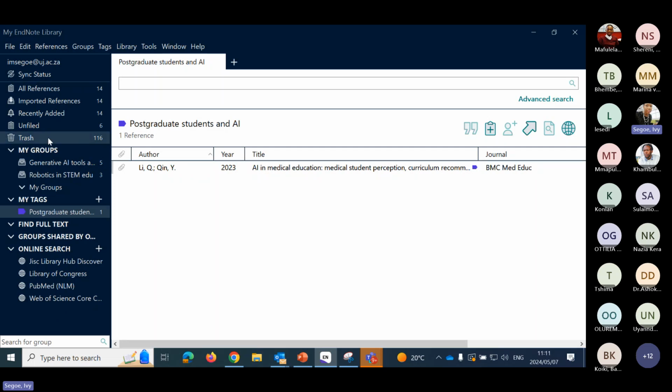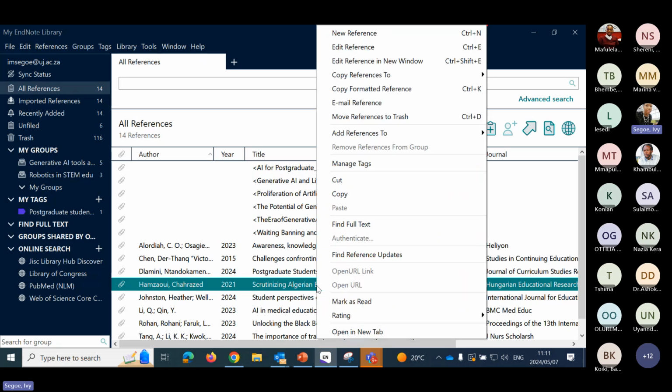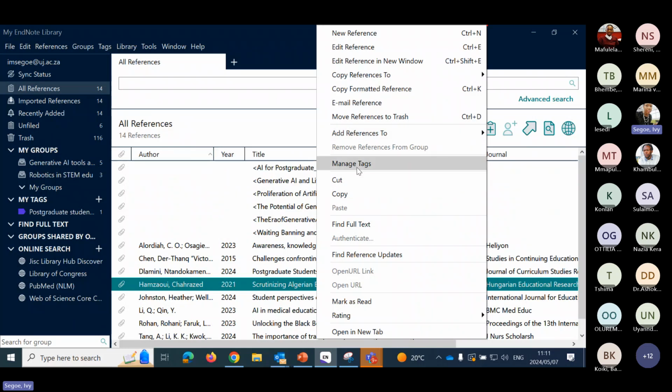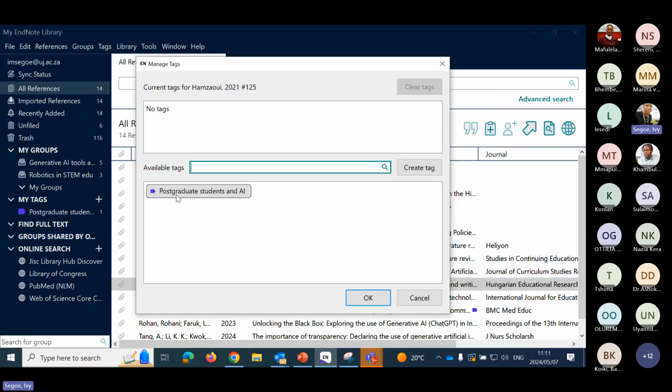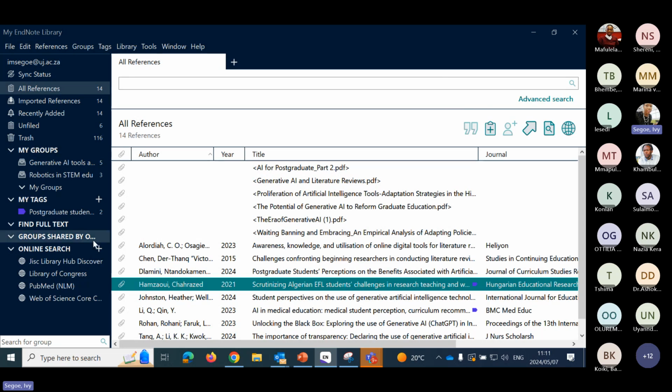So if we go to another one, maybe we can do it again from all references, and you want to add another one, it can be that one. You click here. Sorry, we go to manage tags again. Then you can add to this one, and then okay. So that one is added, and now both of them are categorized under this tag. So you can keep on adding.